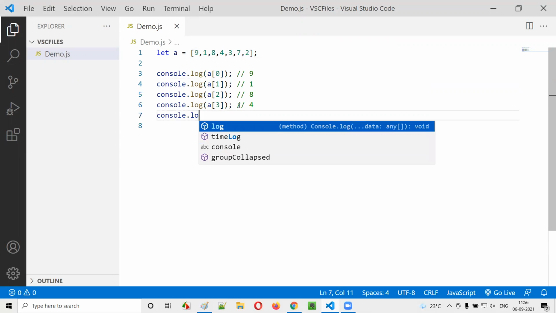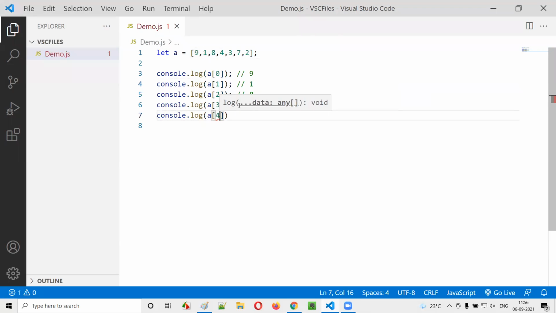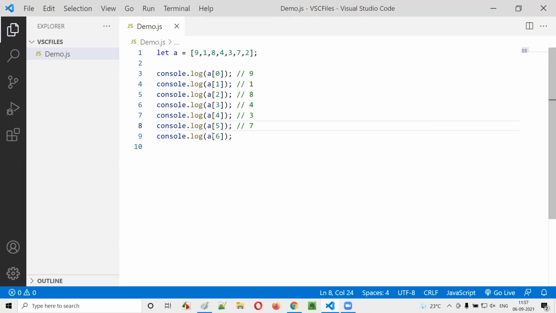Then console.log of A of 4. Here 0, 1, 2, 3, 4: at the index 4 we have 3, and at the index 5 we have 7, and at the index 6 we have 2. Just not to waste your time, guys, I'll just copy paste this. Here index 5 and index 6: at the index 5 we have 7, and at the last index, that is 6, we have 2, guys.